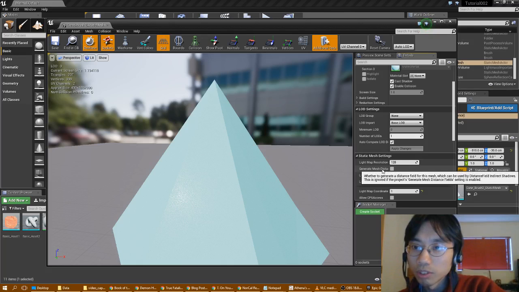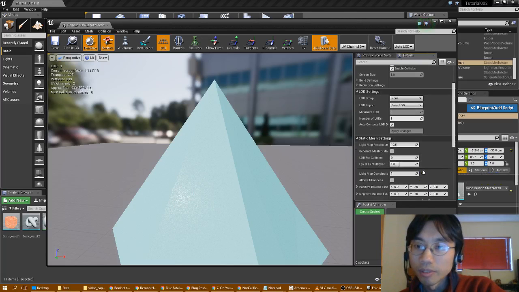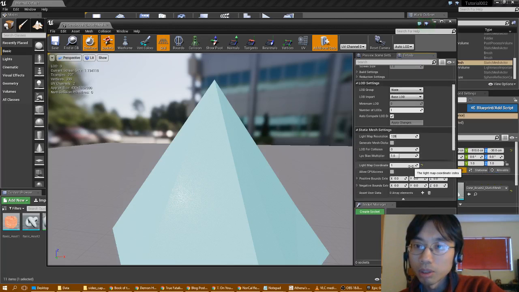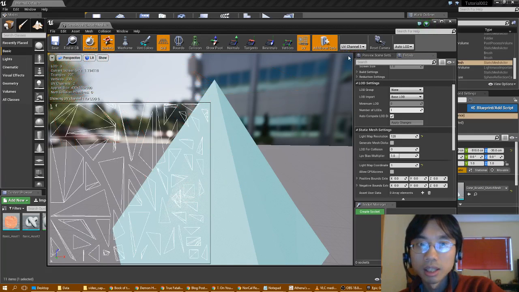Whether to generate a distance field for this mesh. Mesh can be used by distance field indirect shadows. Ignored if the project's generate mesh distance field setting is enabled. Distance field indirect shadows, I don't think so. Light map coordinate index, I believe, should be one.